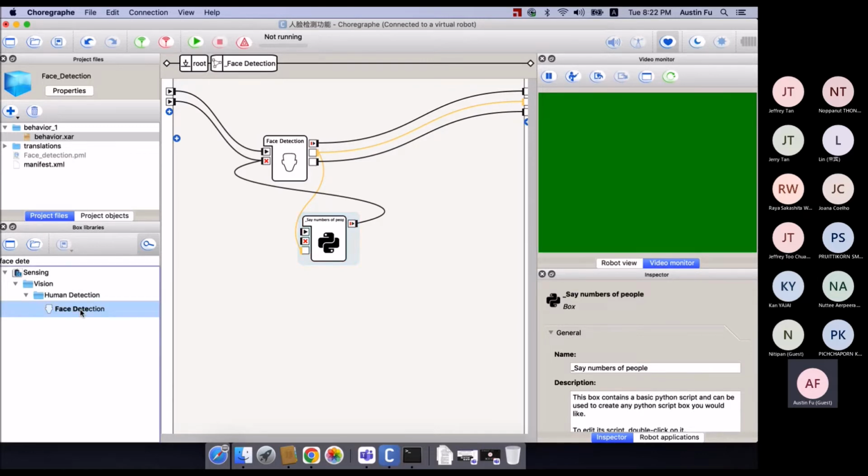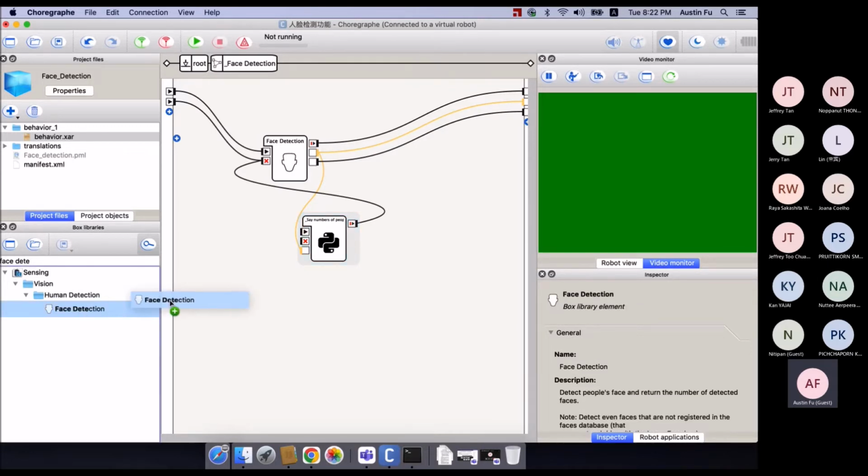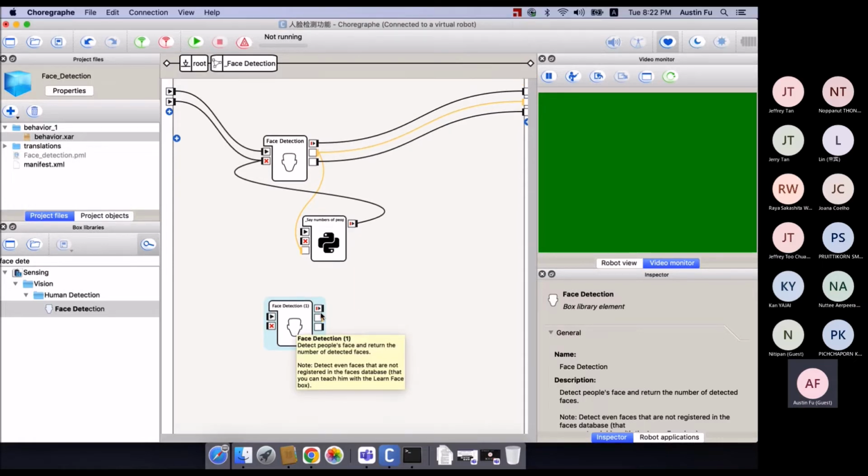First of all, we need to drag the standard box here and try a comparison. You can see the same name, same icon, even the same inputs and outputs. As we know, we didn't add any code inside its face detection. We need to know what this box's function is, and what the inputs and outputs are.